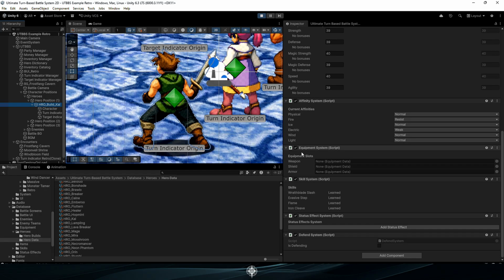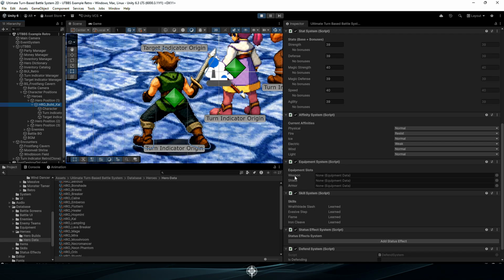Next, the prefab gets the equipment system. The equipment system stores the hero's equipped items. By default, the system supports equipment slots such as weapon, shield, and armor. The custom inspector shows the available equipment slots based on the equipment type data. It also validates the equipment type. For example, a weapon can go into the weapon slot but not into the armor slot.